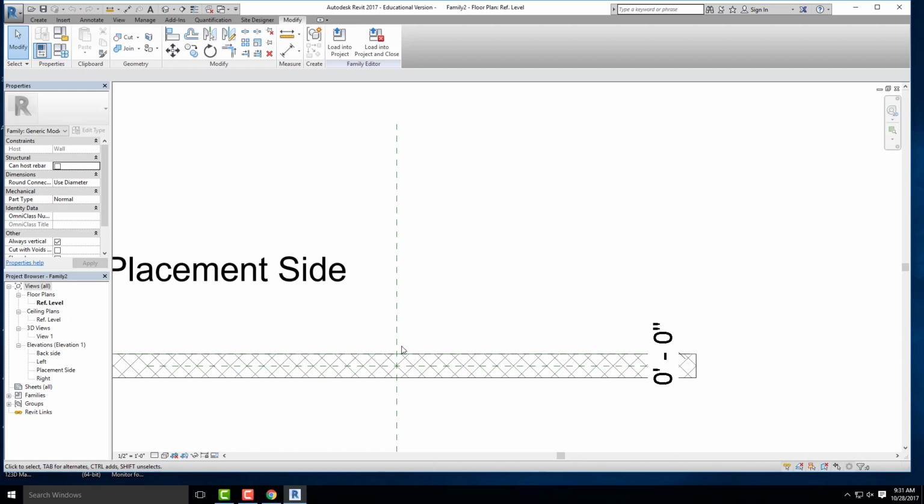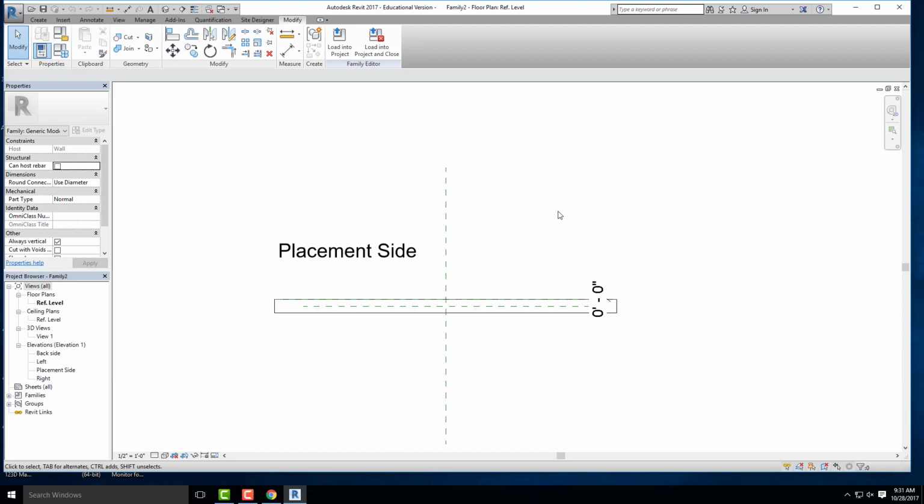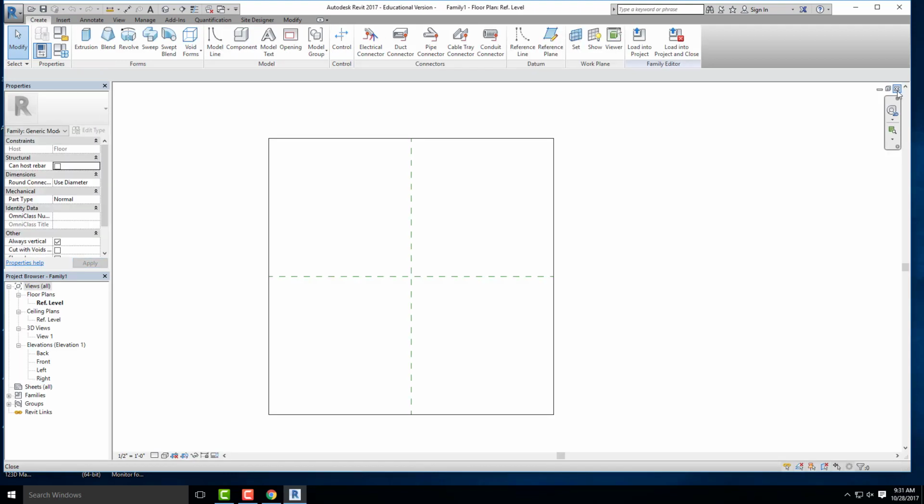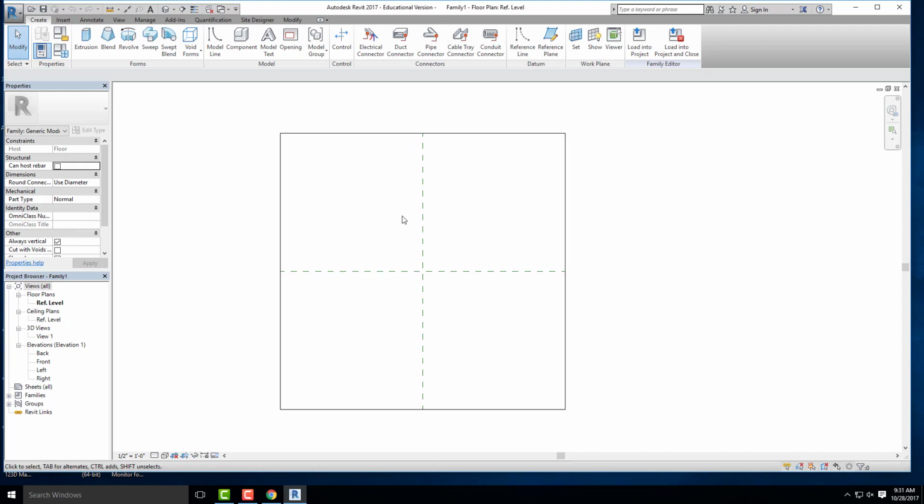I would want to build, let's say, a light sconce. I would build it on this side, and when I load it into my project, it would then grab onto the wall that you are associating your cursor with. So for today's examples, I'm going to use the floor-based model. Let's get back to where that was. Okay, so this looks like it. Family 1 floor plan. So this is going to be our floor-based family.